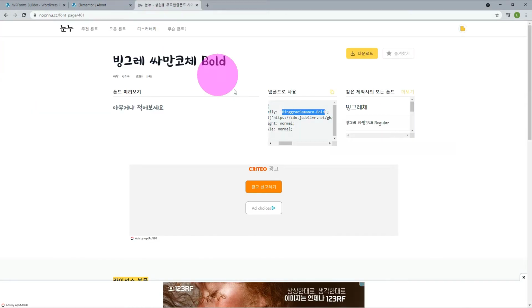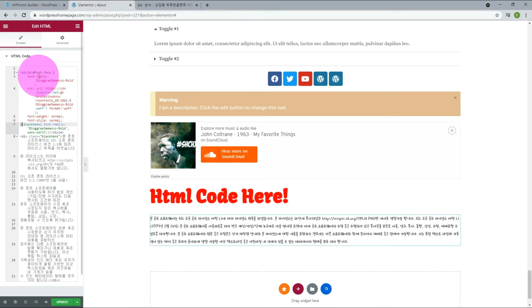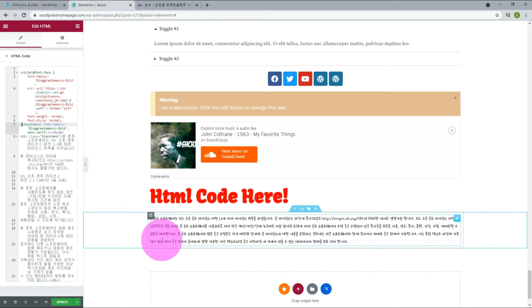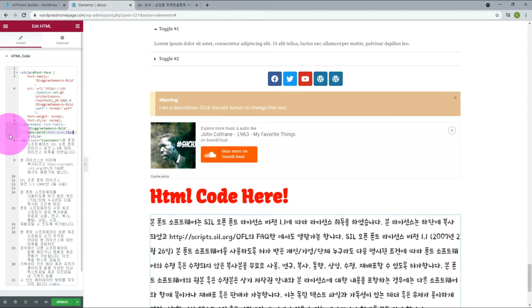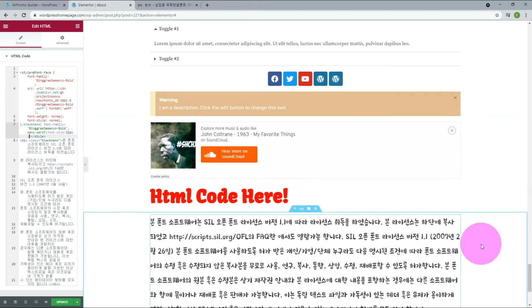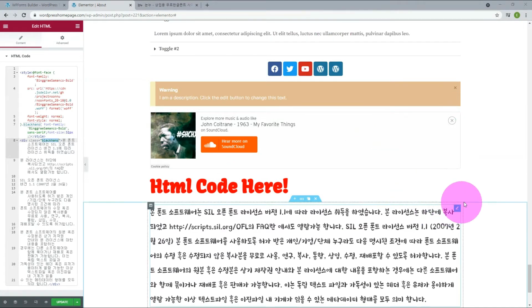In that case, copy the web font usage code. Add it inside the style tag. Now you can see the font has changed. Let me increase the font size. You can use it in other sections in this page.